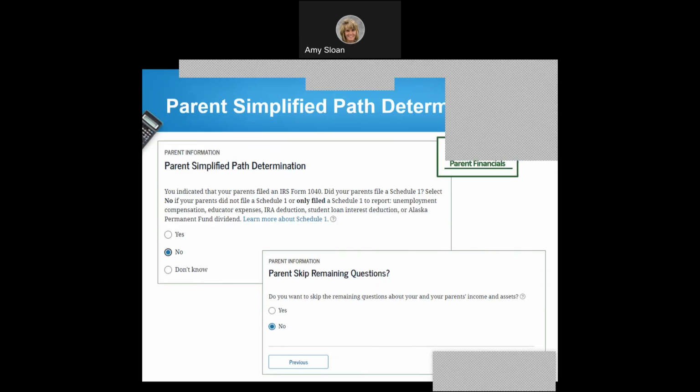And then this is a simplified determination because a lot of times, depending on a family's income, a lot of questions are eliminated. Remember, I told you there's built-in edits and skip logic. So you might not have to answer a lot of the additional questions. And then we may say to you, do you want to skip the remaining questions about your parents' income and assets? If you get that option, you could check yes. I don't know why this example says no, but I would check yes to that and move on. Again, that screen might pop up. It's all going to depend on what your income is.